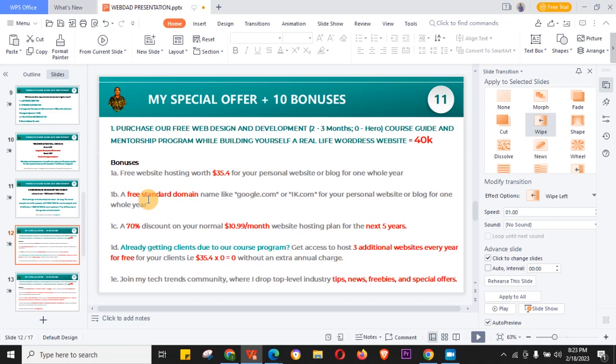And 1B, you have the free standard domain. Like I told you, there are standard domains and there are sub-level domains. The sub-level ones are the ones that have .wordpress.com, .something.com, which is not professional. If Google's website was google.google01.com, that's poor user experience for the users, right? So now this is free website hosting, free domain. And I told you this cost about $50. And if you look, this is already the 40K, right?